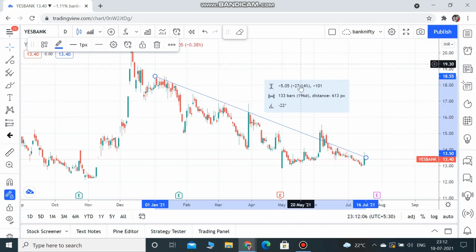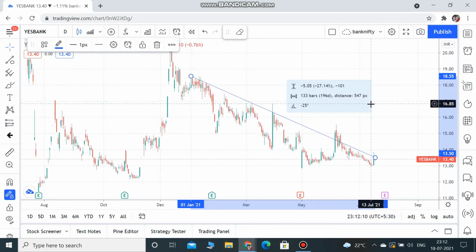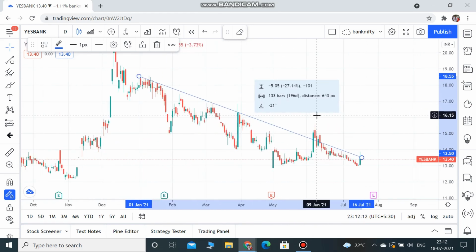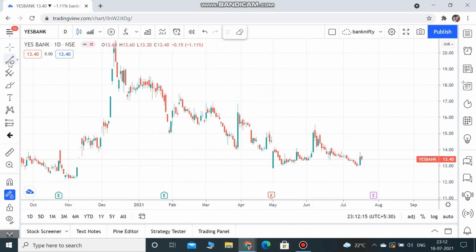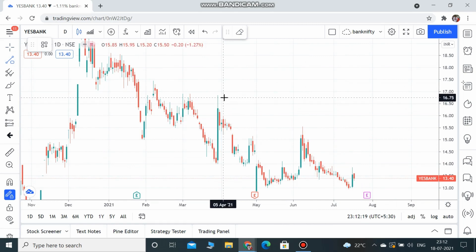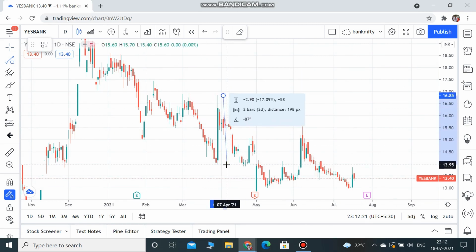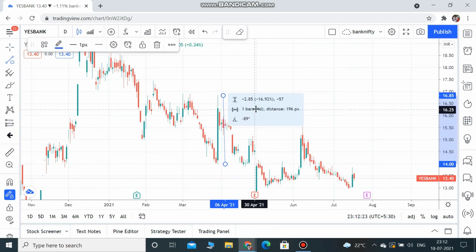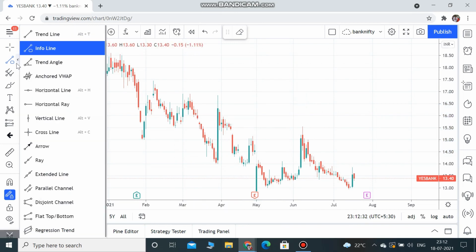If you are a different kind of trader, you can also learn what the angle represents. This info line works very well. So if you want to measure this particular candle, like this one candle, it is about 2.85 rupees moved within a bar. That is how you measure with your info line.